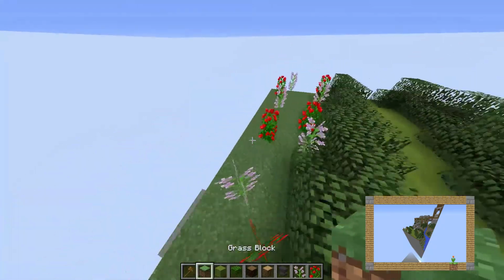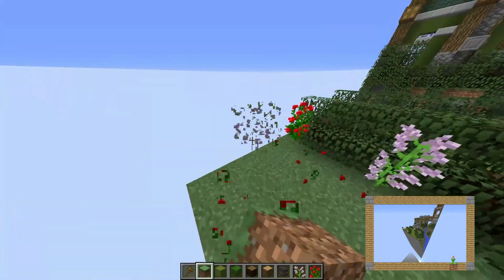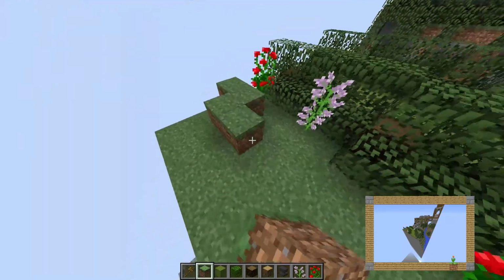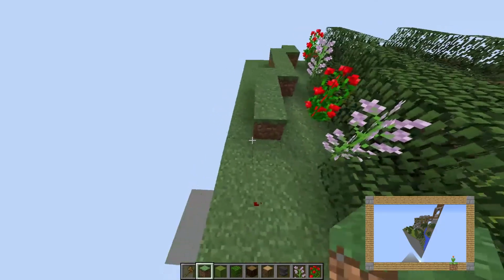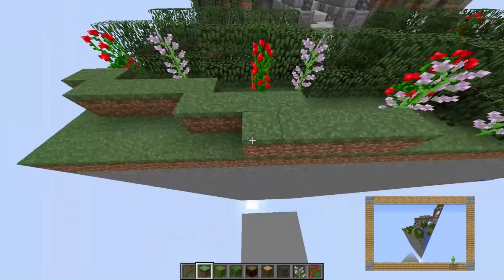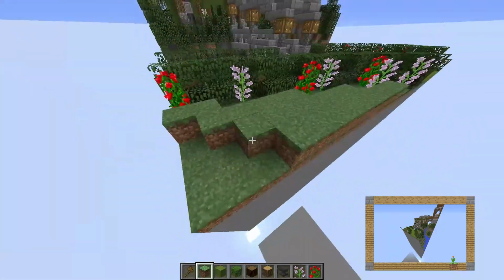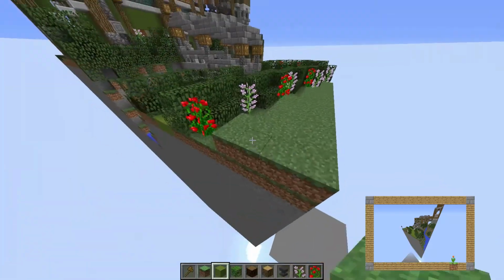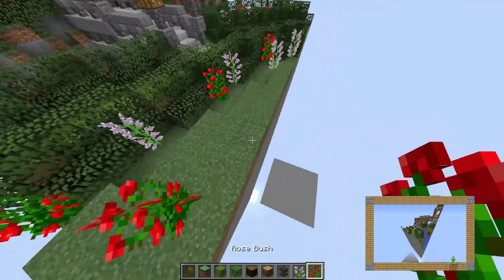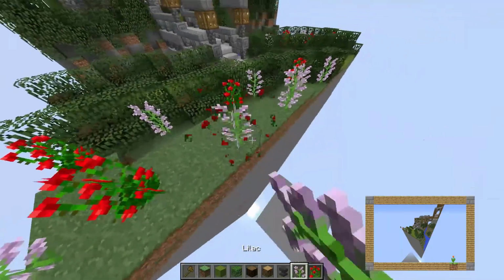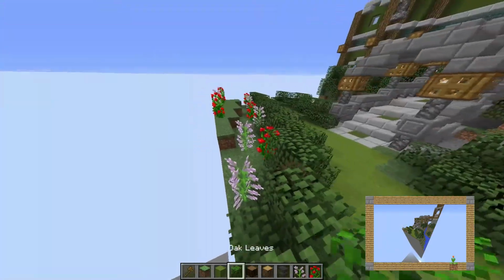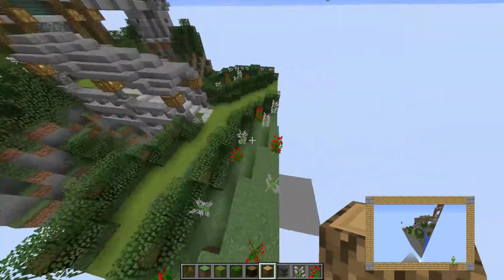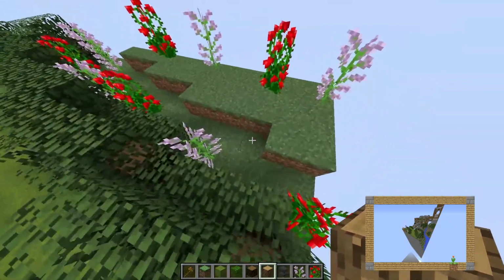Alright, so let's actually have this garden not be so flat. It's a little bit flat, so let's make it a bit hilly over here. It gives it a little bit more of an interesting shape and size. And then let's just start building trees.